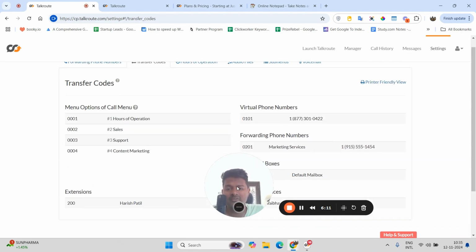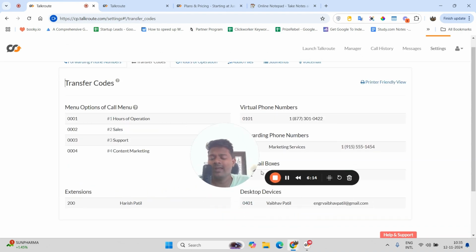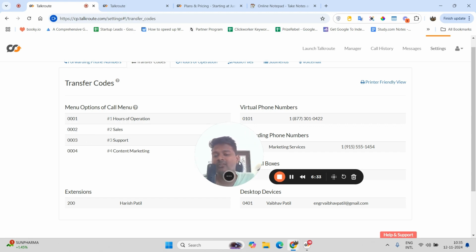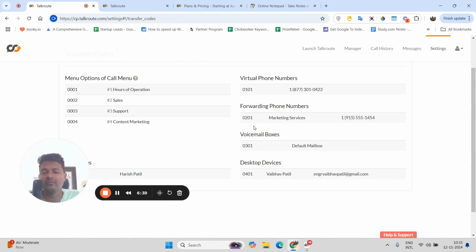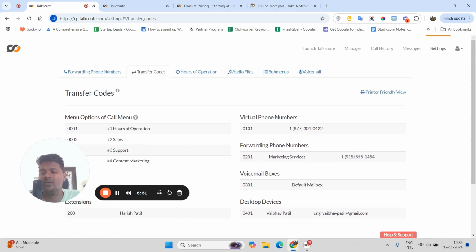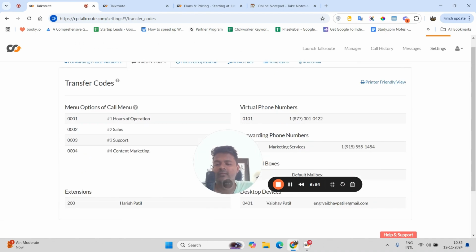Talking about transfer codes. So transfer code, as the name suggests, like if someone calls you and you notice that the person calling you wants to reach out to the sales department, then what you will do is, on the live phone call, you will transfer that call by dialing this 002 code, 000002 code. Then the customer that is calling will be directly directed to the sales department. So that is how the transfer codes work, right? So there are different transfer codes we have created. More will be added as you add more voicemail boxes, as you go forward and add more forwarding numbers, different transfer codes you can see over here. And yeah, you can see also extensions. I will come to that later.